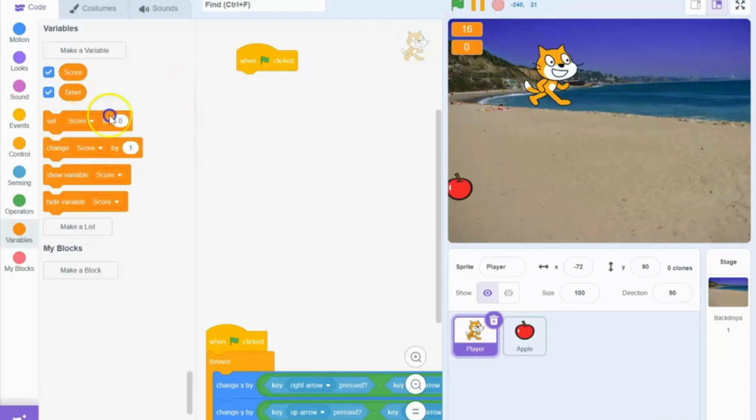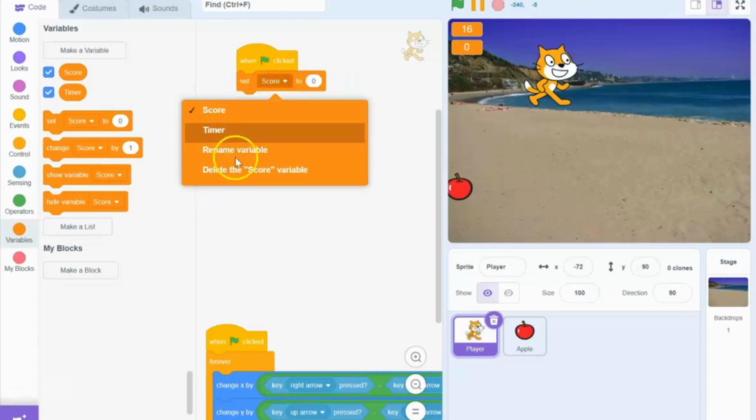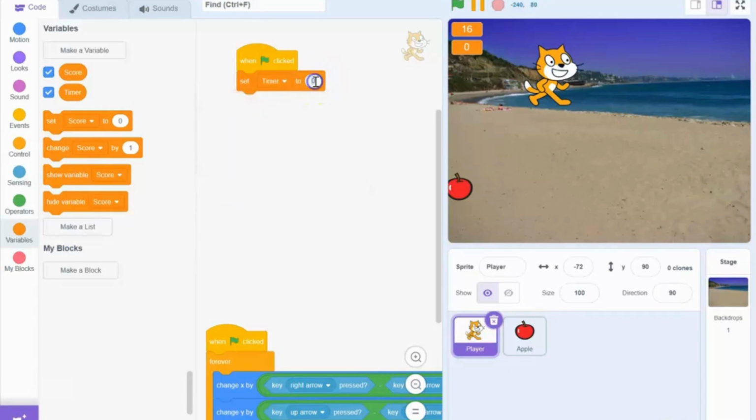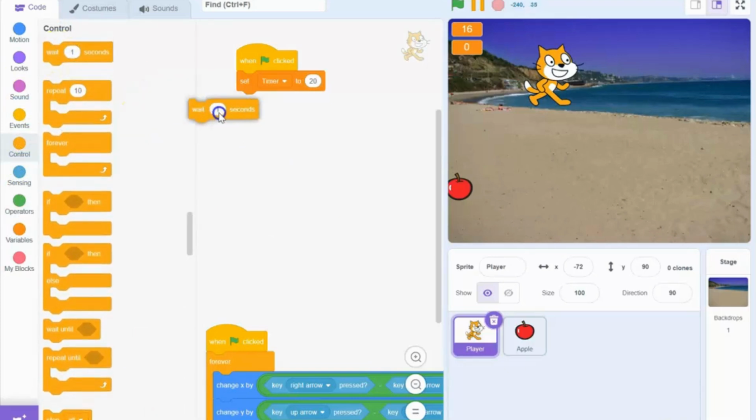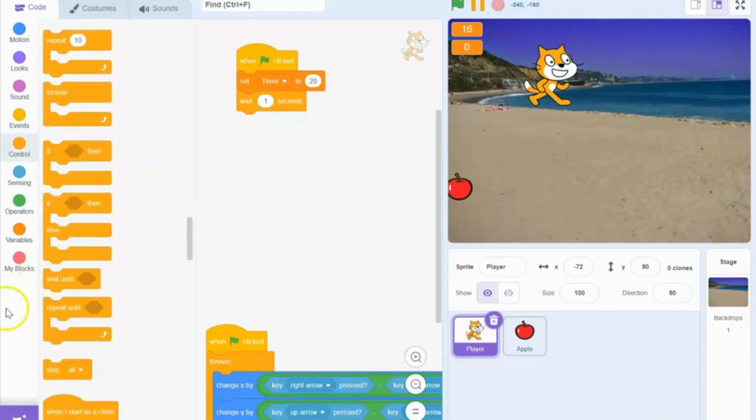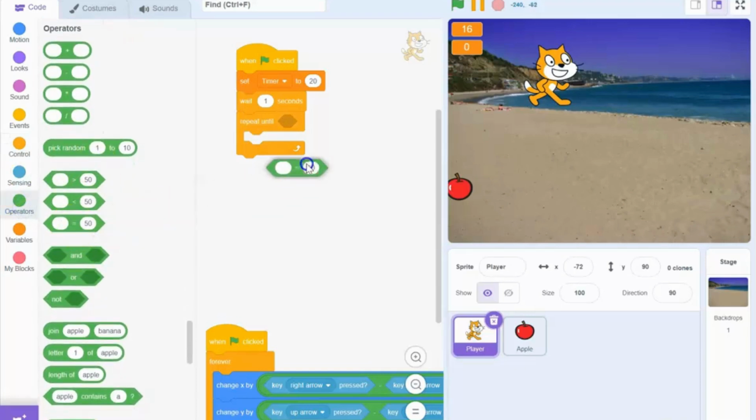So here, get a set score to 0, and by clicking score, you see we'll get this options list and click timer. It could set the timer to, for example, 20. Then go to control and get a wait 1 second. And then scroll down and get this repeat until block. And then go to operators and get this equals block.